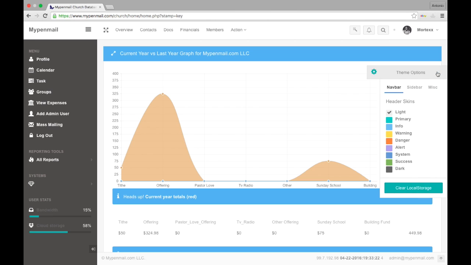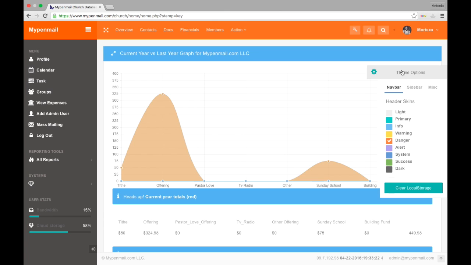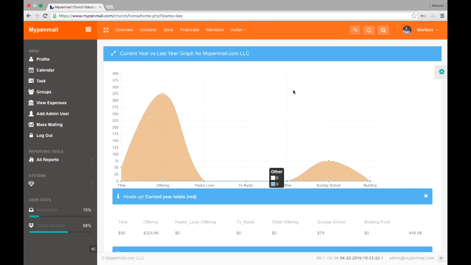I'm just going to make a quick adjustment to the color at the top. Yep, you can do that to the top bar and the sidebar. It just looks better that way to me.